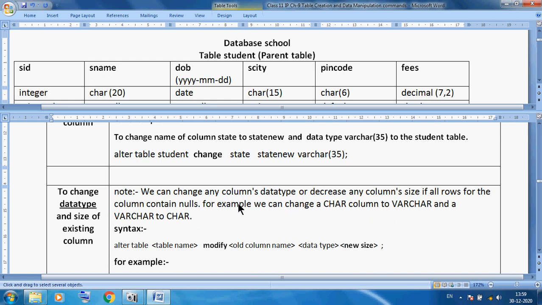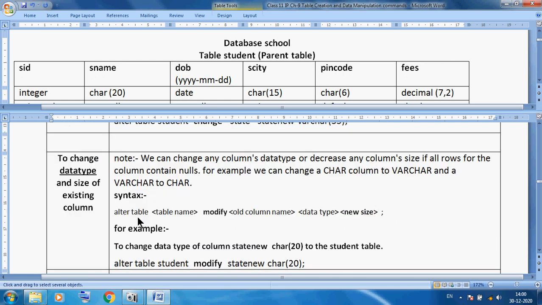For example, we can change a char column to varchar, and a varchar to char. So we can convert char to varchar or vice versa, varchar to char. But the column must be empty. For example, ALTER TABLE table name. Here I am using modify. We can also use modify with the old column name, data type, and new size, and a semicolon.